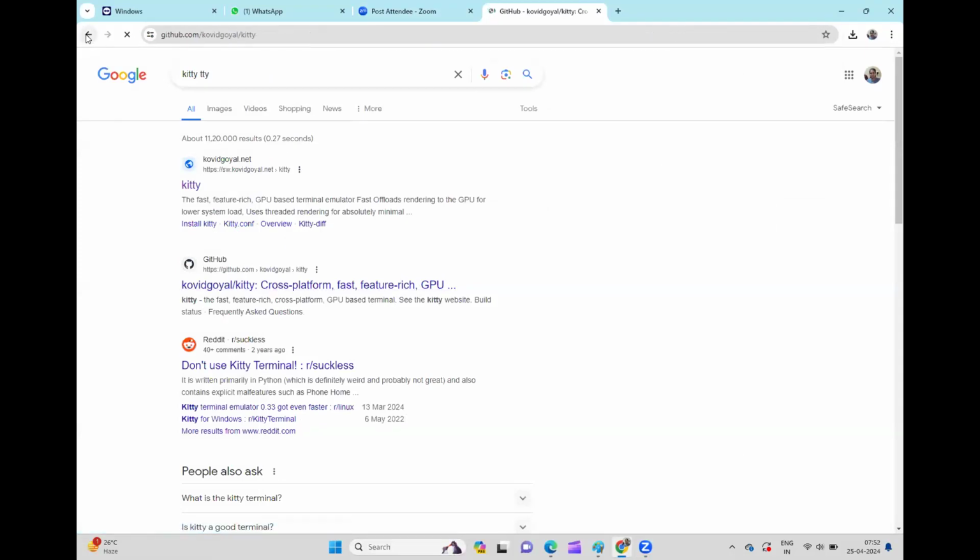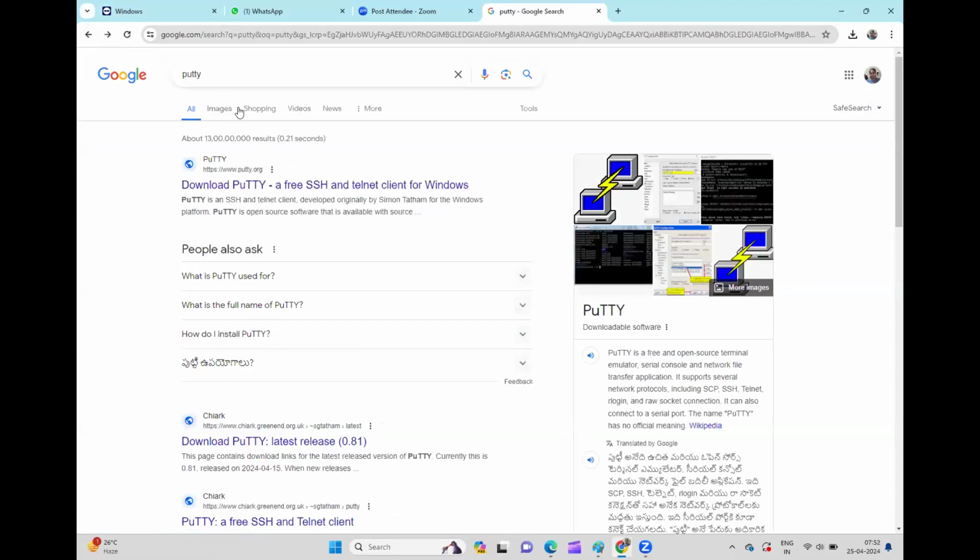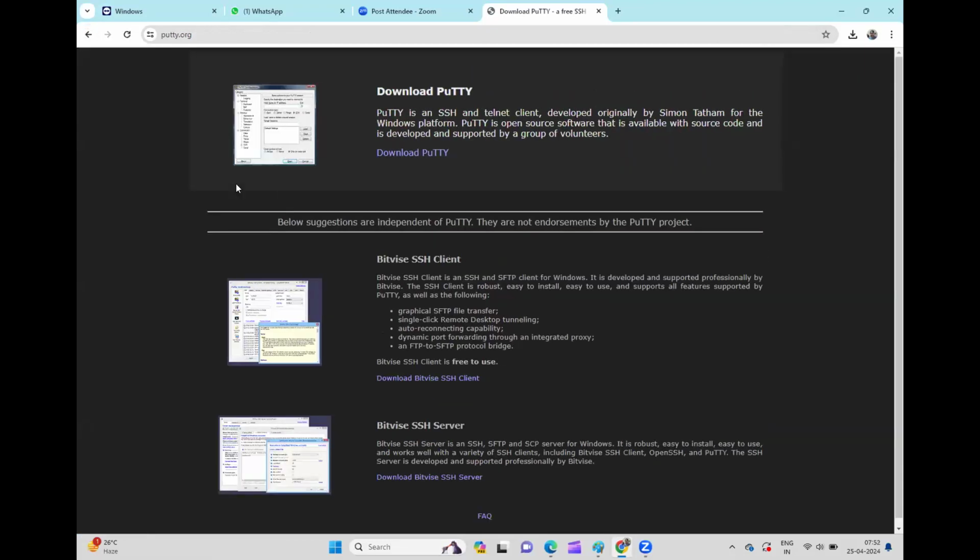Putty is a winner there, no doubt in that, so you can go with Putty. Kitty is good as well. A lot of people I know use Kitty as an alternative to Putty for some other reasons, I don't know. So we'll just go with Putty. The website is putty.org. Go into that website.